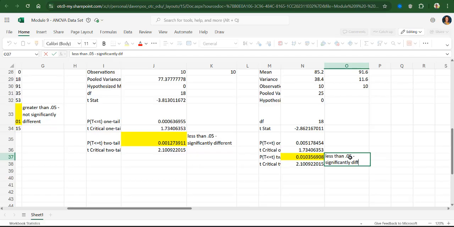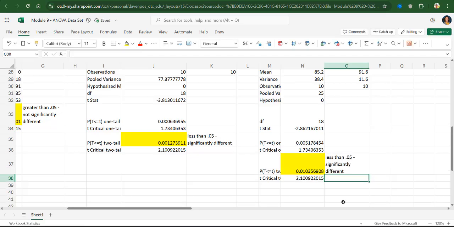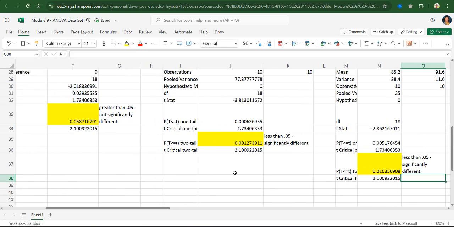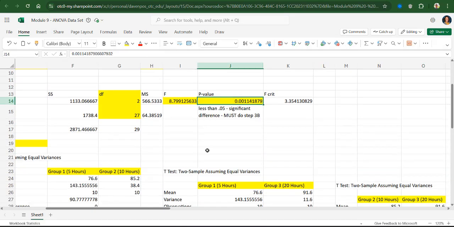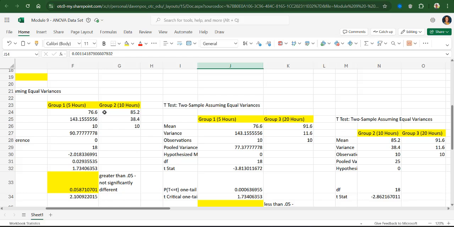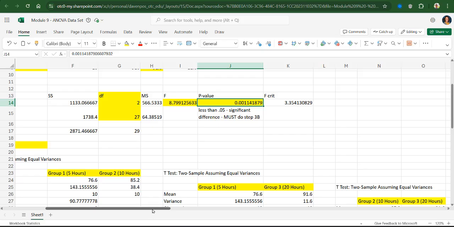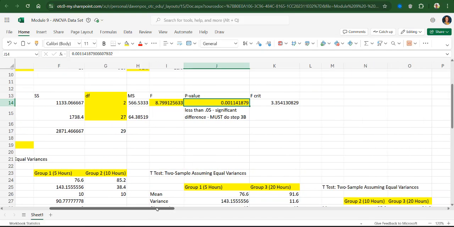Okay, so when I think about all of this analysis, this is step 3A. Are there differences? Yes. This pair, group 1 and group 2, they are not significantly different from each other. However, group 1 and group 2 are both significantly different from group 3. So now I have to write this up in APA format. So I'm going to do that over here.